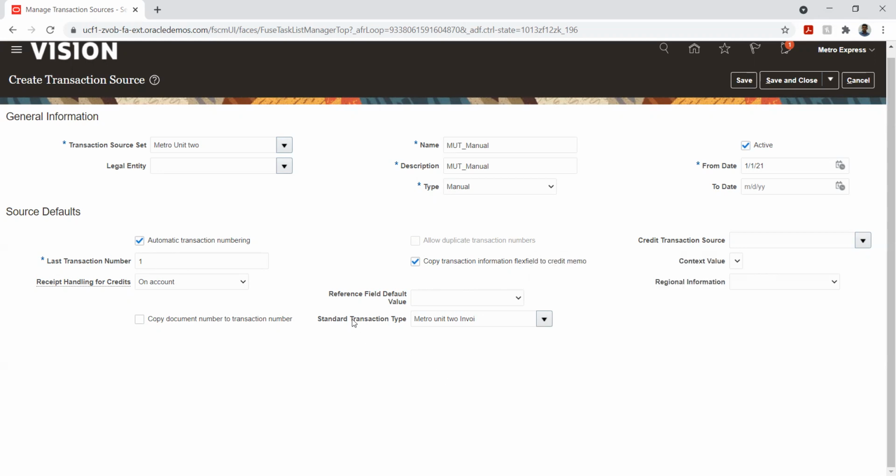And the standard transaction type that we are choosing is the one we created in the earlier step, Metro Unit 2, so that when we select this transaction source, the system will automatically populate the transaction type also. And if we have created the credit transaction source, we can attach it here. So that's it on the manual option.